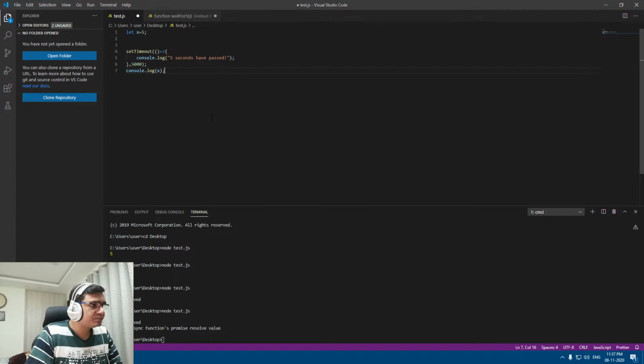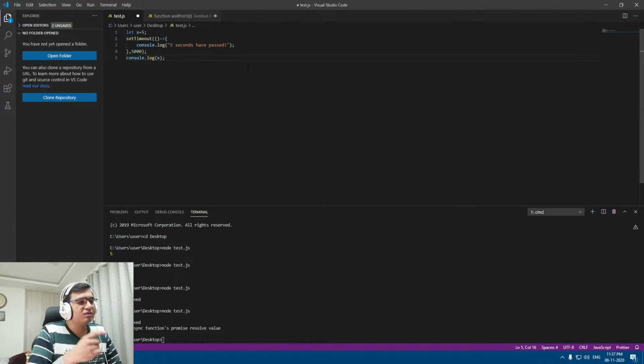This is the code that you need to focus on for now, and believe me, understanding this one small piece of code can make the entire model of how async works clear in your head. We set a variable x to 5 in the first line, and then we're saying that once 5000 milliseconds have passed, print this line. And the last line says to also print the value of x.